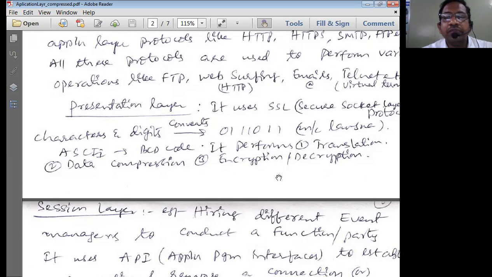So therefore, what are the functions of presentation layer? Presentation layer functions are going to be translation of the code from one type of code to another type of code, like ASCII to BCD, like characters to machine language, all these things. It involves data compression and data expansion. It performs encryption and decryption of the data based on the underlying operating systems. Okay, that is an important point.